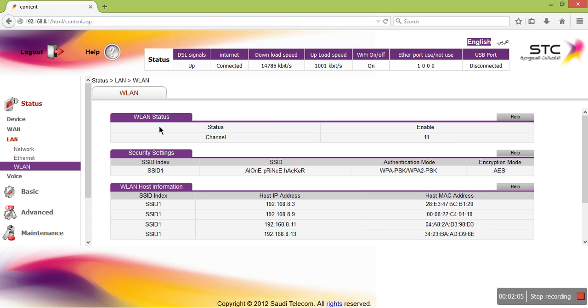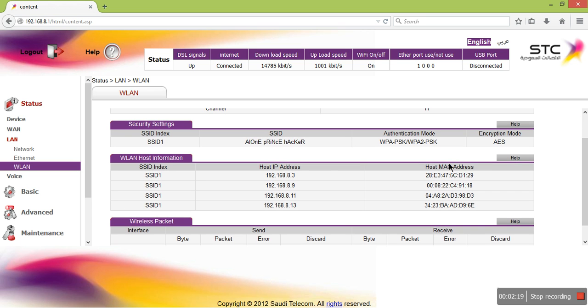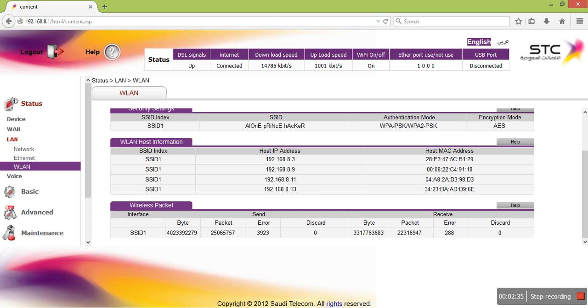you see the window here, WLAN status, channel, enable, 11. So SSID name and security encryption mode, yes. So SSID 1, this is the name of my Wi-Fi. Okay, here is the IP address, the host IP address of connected devices. Here is the MAC address of connected devices. Okay, so here you can check packets sent and received, same as the Ethernet line in Ethernet.